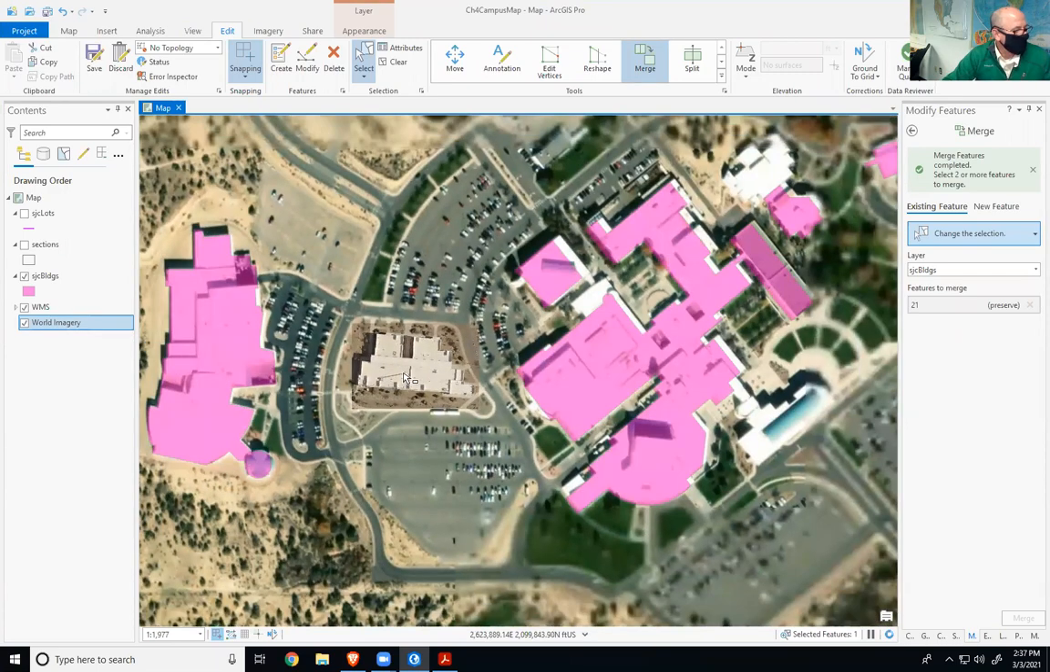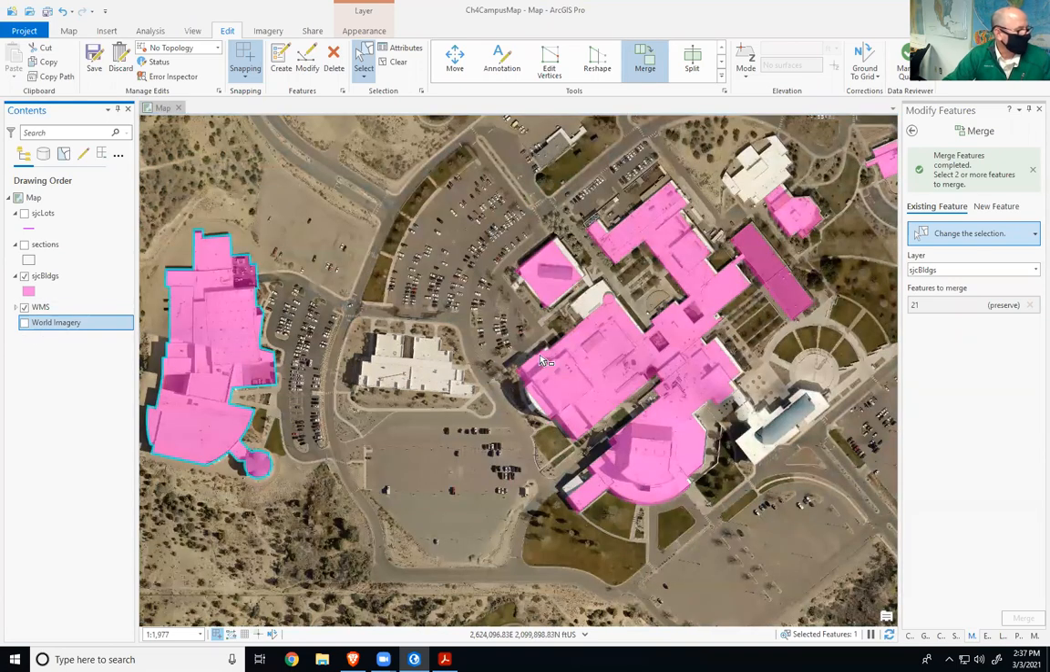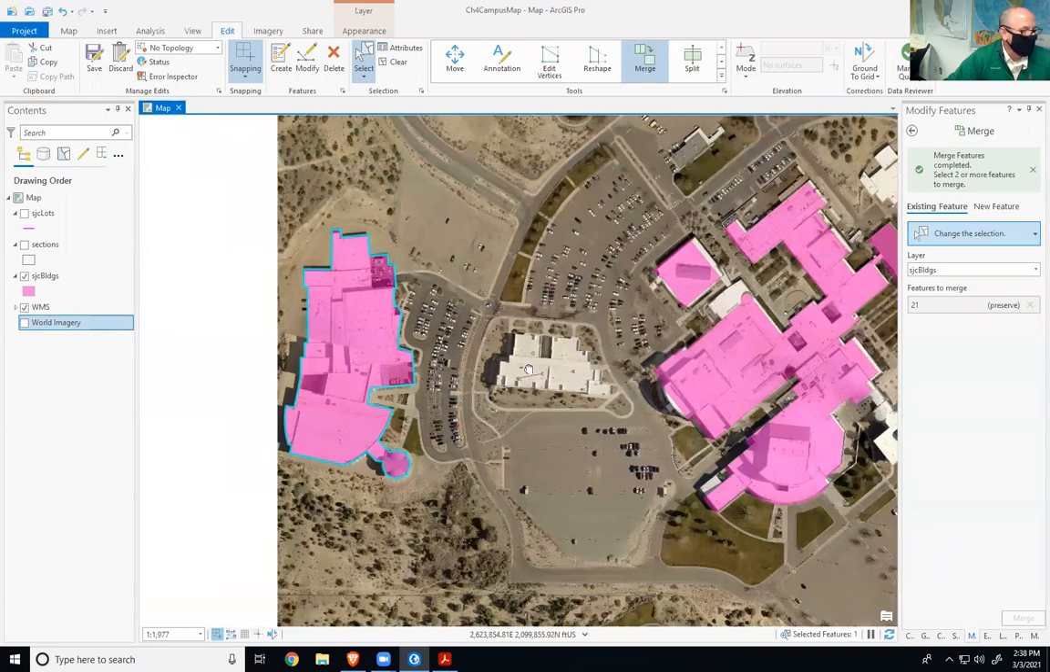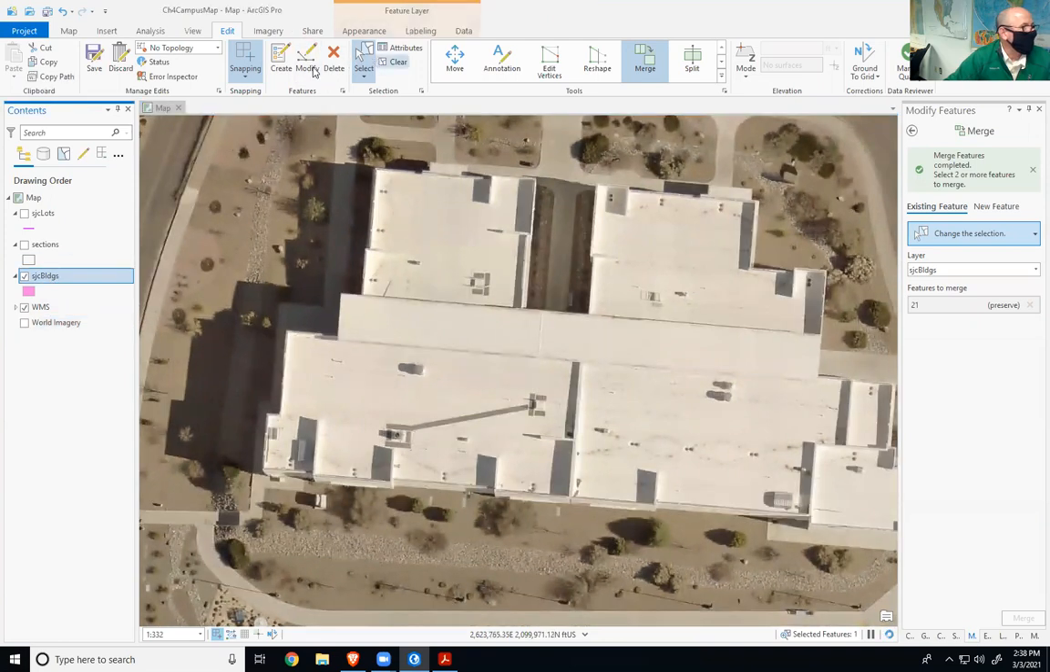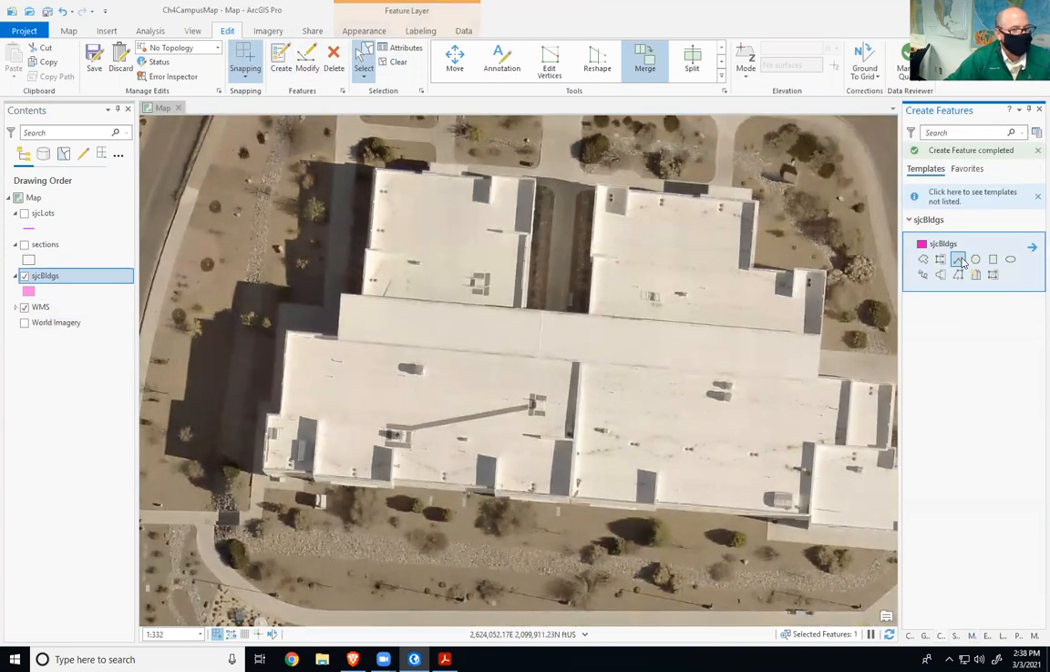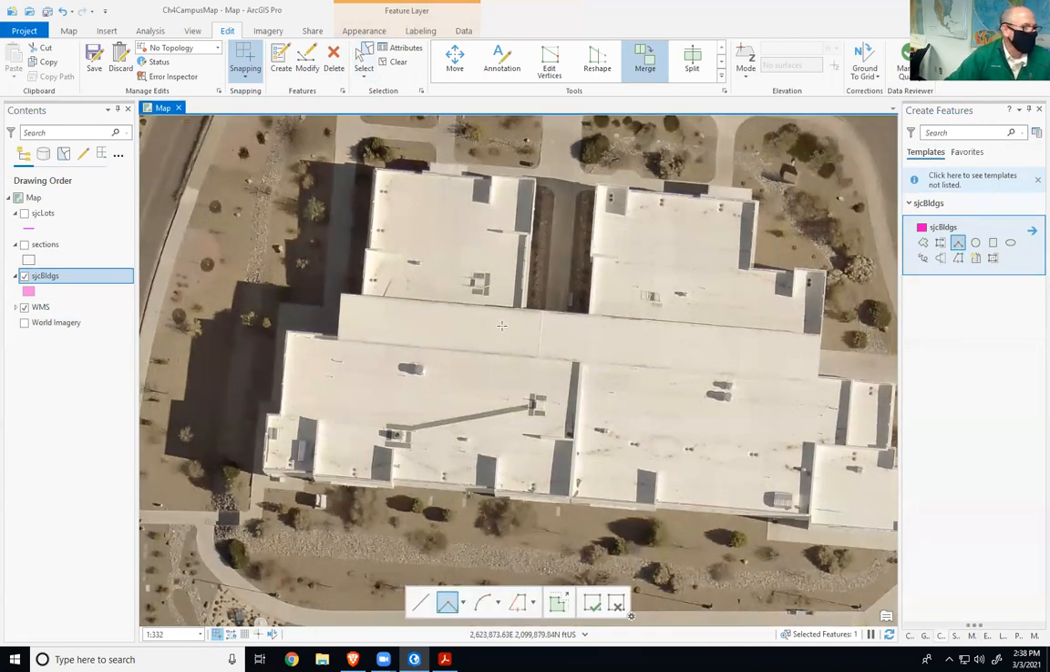So yeah, the next building. Let me turn off my world imagery. The next building, the health science building, is mostly right angles, right? So if I can set up my first line, this would help. Let's create, and I'm going to use the right angle polygon tool. There are lots of little nooks and crannies here, but let's just make it easy.